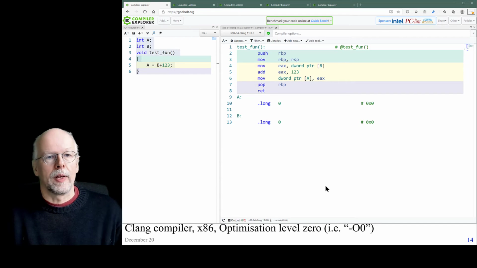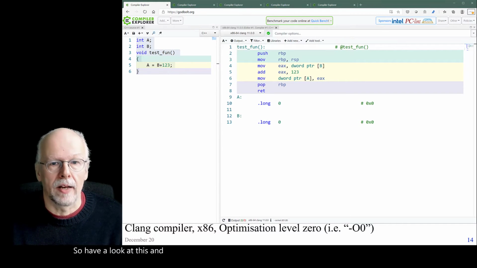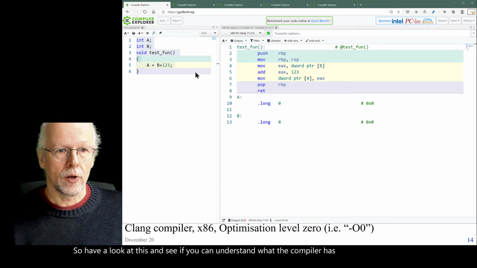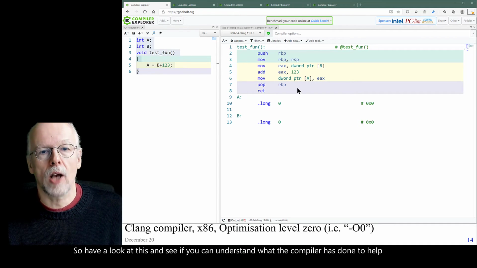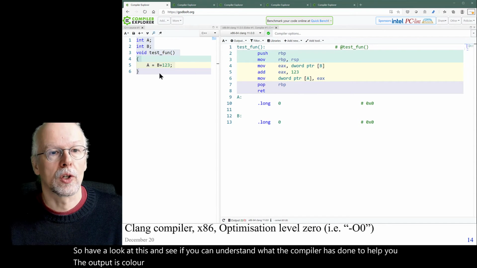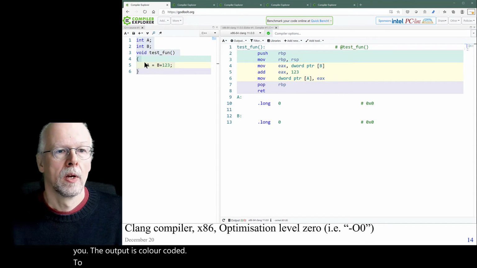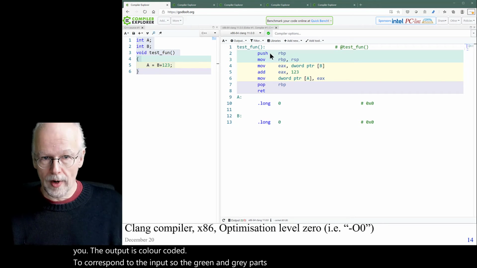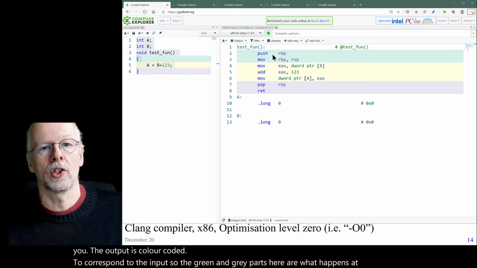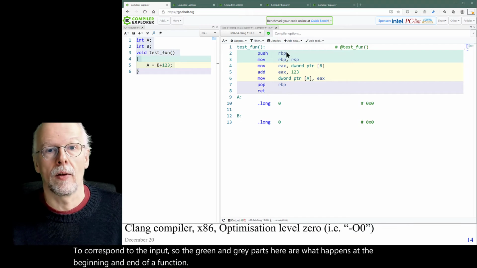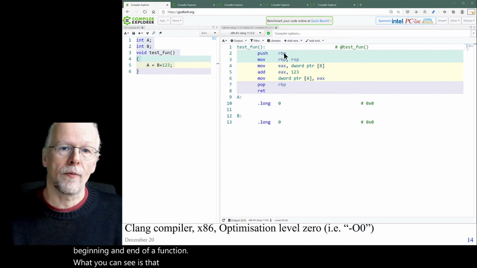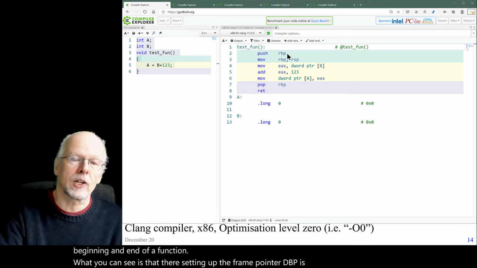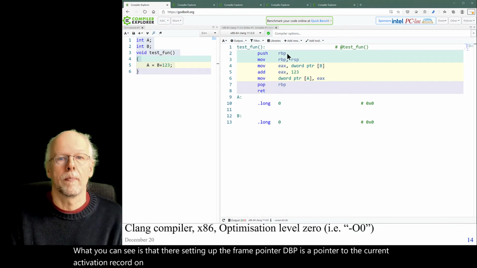So have a look at this and see if you can understand what the compiler has done. To help you, the output is color-coded to correspond to the input. The green and grey parts here are what happens at the beginning and end of a function. What you can see is that they're setting up the frame pointer. RBP is a pointer to the current activation record on the stack, the frame.